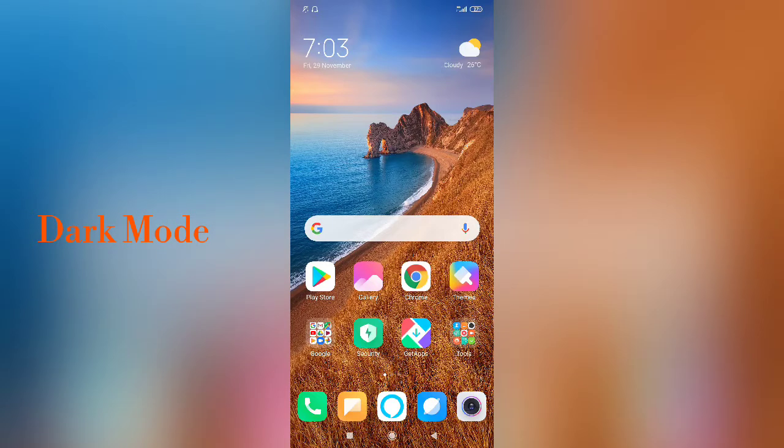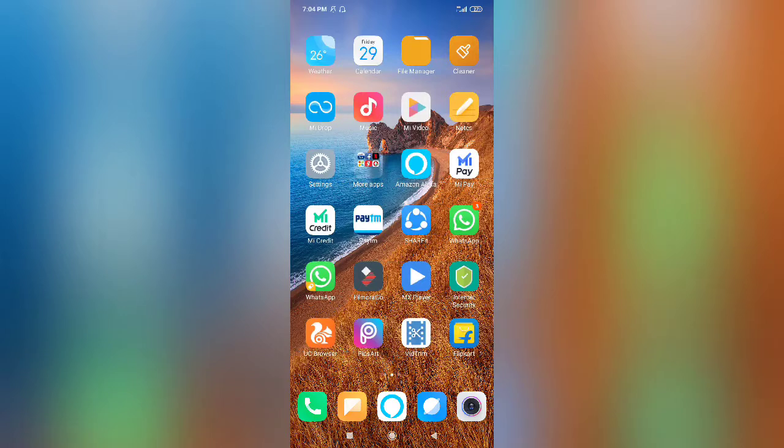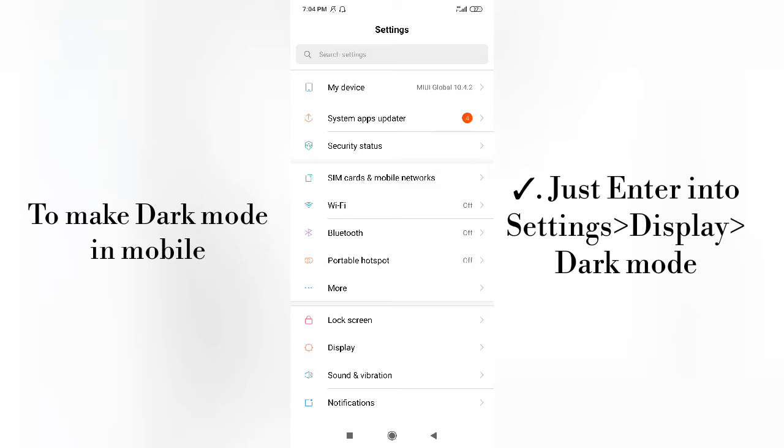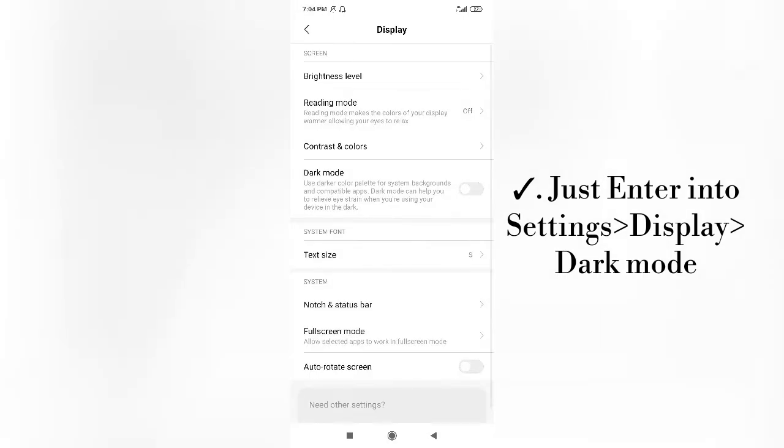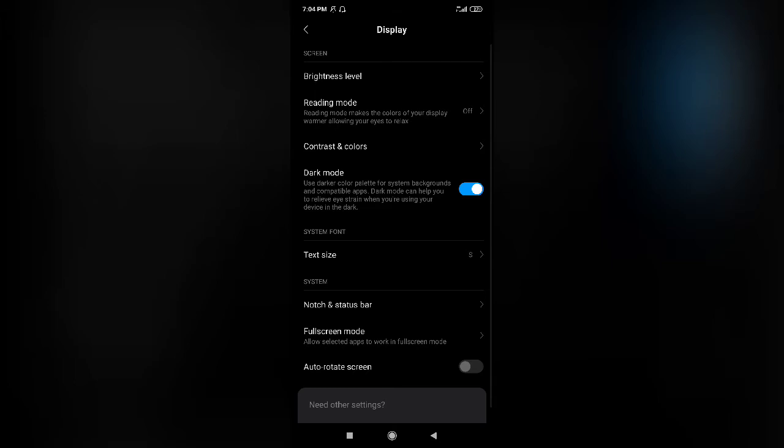Hi guys, today I'm going to show how to make a dark mode effect in your mobile phone and Google Chrome, as well as in your YouTube. In a mobile phone it's very simple, just enter into the settings and display and switch on dark mode.